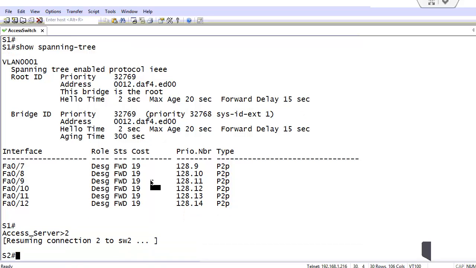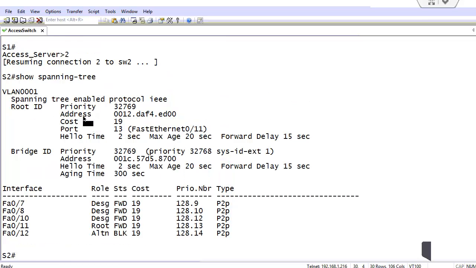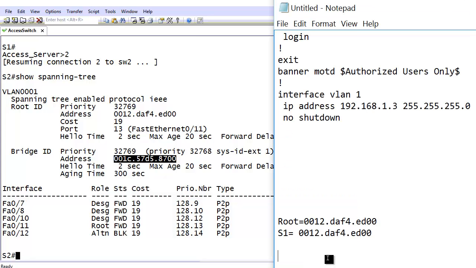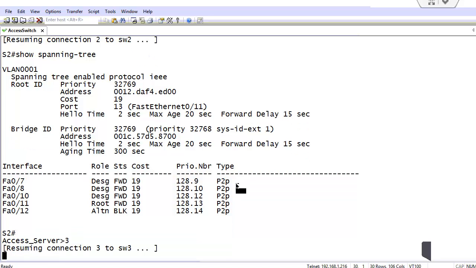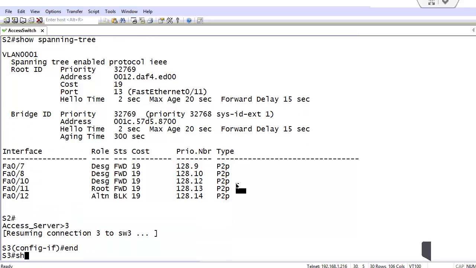So let me go to switch 2 now. Show spanning tree here. Now the MAC address of switch 2 is this. So this is the MAC address for switch 2. If I go to my Notepad, type S2, the MAC address is that. Okay, so I'm going to go to switch 3 now and type show spanning tree.